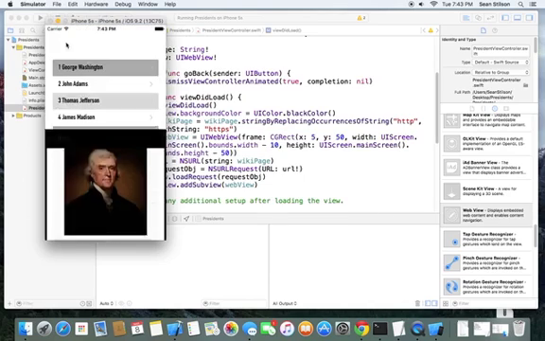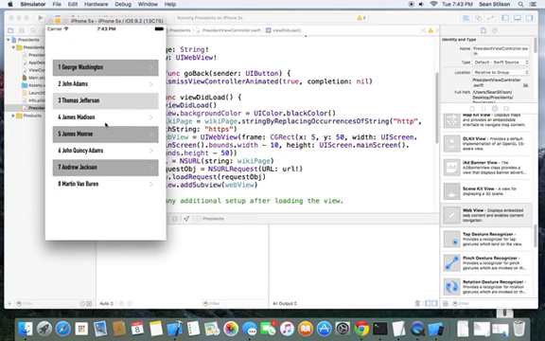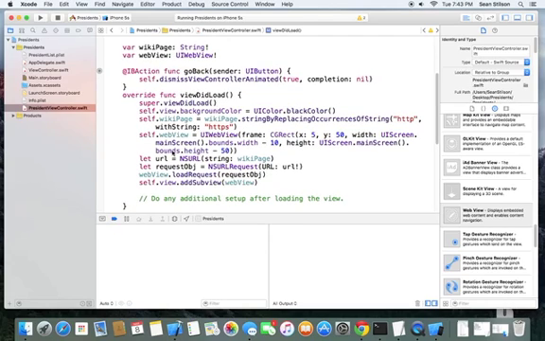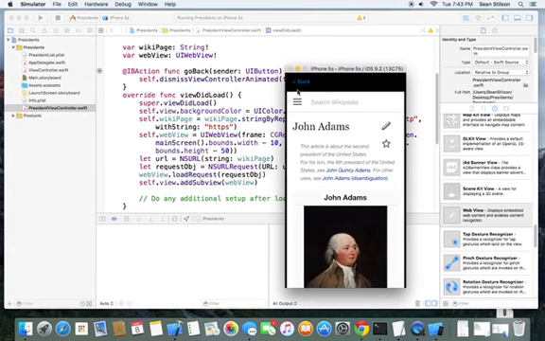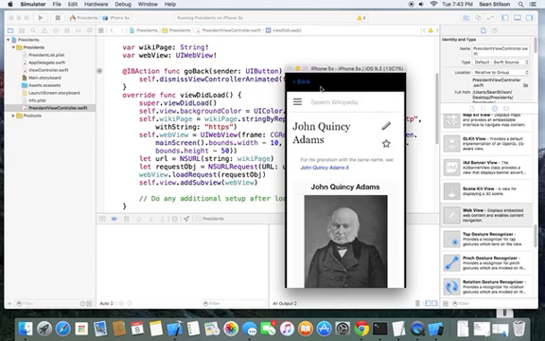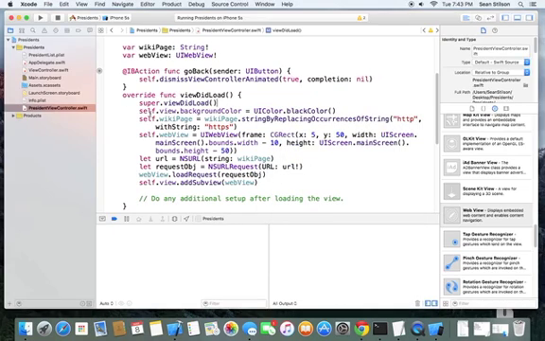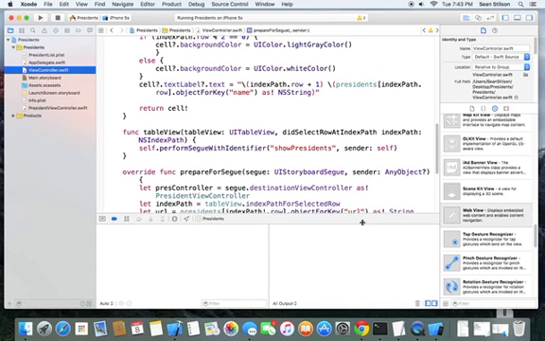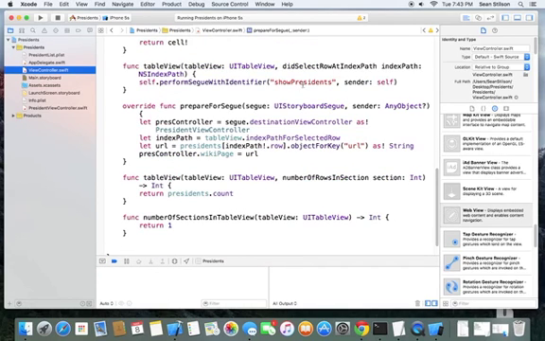What did I miss if I get "unexpectedly found nil while unwrapping an optional value"? That's something else. Yes. Where do you get it? When I try to click on one of the names. Oh, so when you're doing the select row. Yeah. That's actually really fast. He did didSelectRowAtIndexPath. Let's see. Is the name of your segue correct?